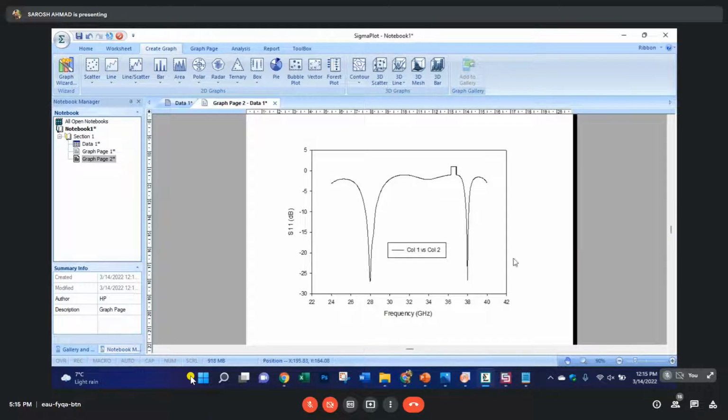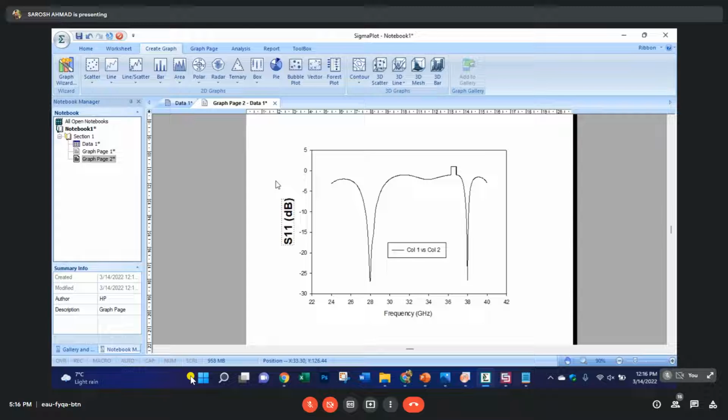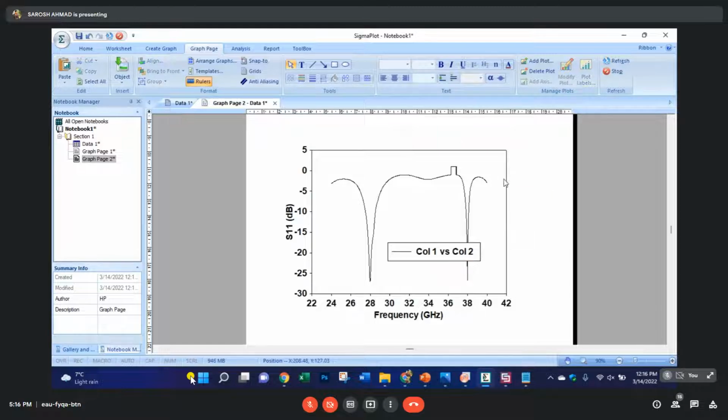So you have written the name. If you click on it, you can even bold this one, increase the size, and even change it to Times New Roman. You can do whatever you want. Or if you select all, maybe you can go to the page graph and bold the whole thing. You can increase it more, or place it wherever you want. You can select this one.